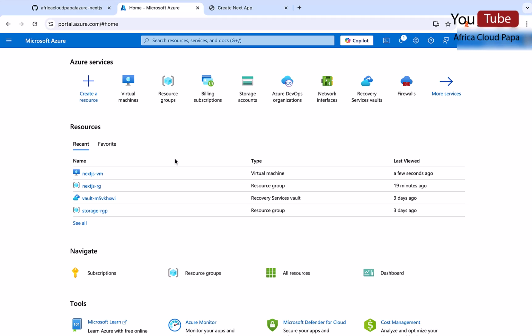Today we will be doing continuous integration and continuous deployment using GitHub Actions, right? So in our last video we discussed how to deploy a Next.js app on a Microsoft Azure Virtual Machine. If you have not watched that video, go and watch it. I will add it to the description of this video.